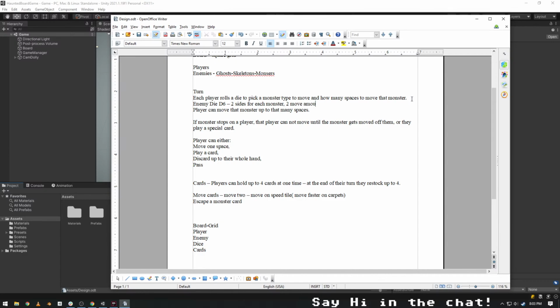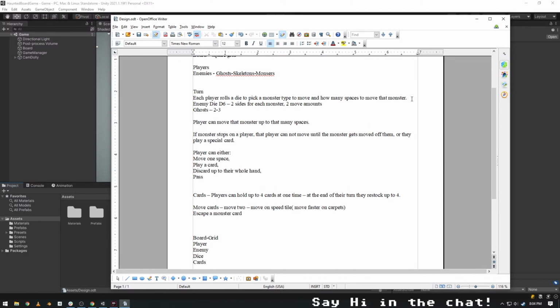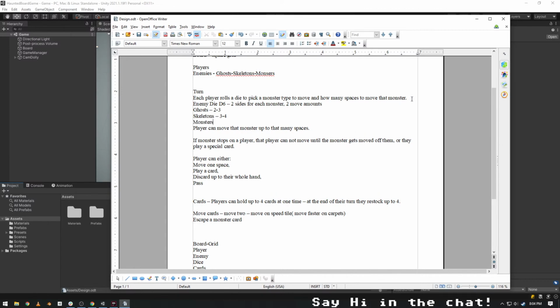Yeah, sounds good. So the ghosts can move 2 or 3. Skeletons can move 3, 2, 3 or 4. And then the monsters, should we make them the fast ones or the slow ones? Let's make them slow. Yeah, let's do 1 to 3. A little more variable. 1 or 3, so these should be slashes instead of dashes, right? We don't want a range. Those are the options.